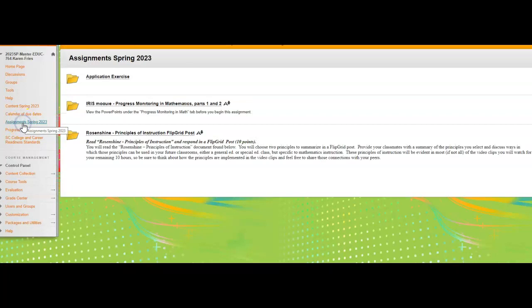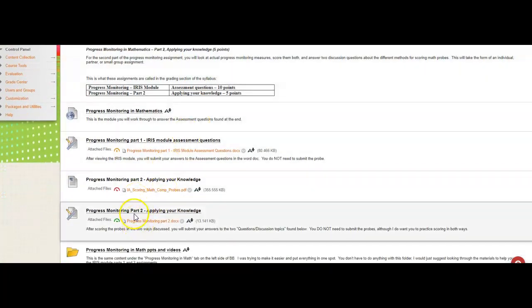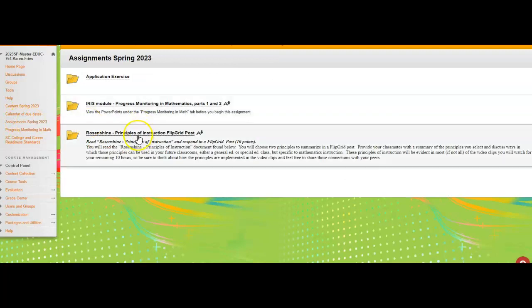Again, you can find it under Assignment Spring 23. Here's the second part of your IRIS module, your progress monitoring. So if you have not already submitted that, make sure you do that by this weekend, by this Friday. And again, here's your Rosenshine Principles of Instruction. Okay, that's it for now.